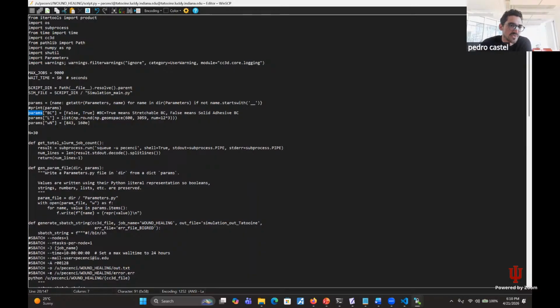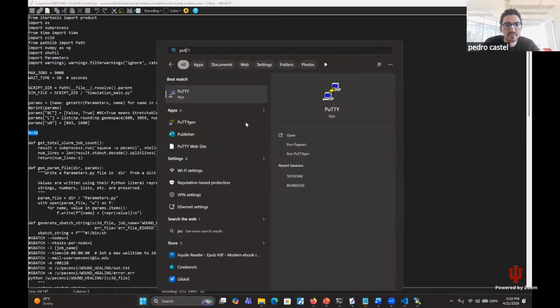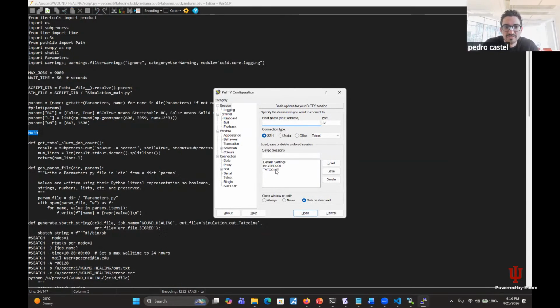So here I'm scanning parameters. I have two values for one parameter. I have geometric scanning for another parameter. I have two values for another one. I have my number of replicates. And if I come, let me see if they are running.